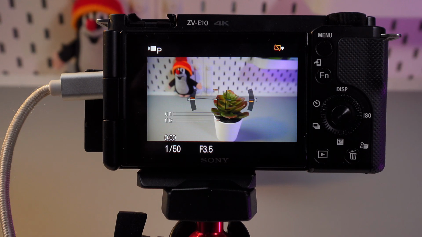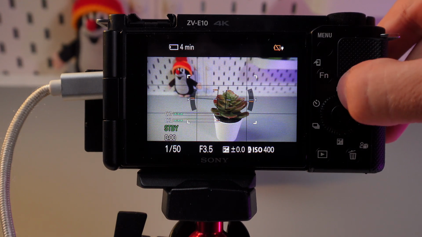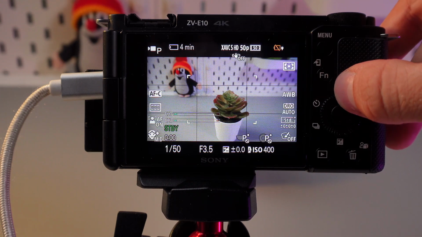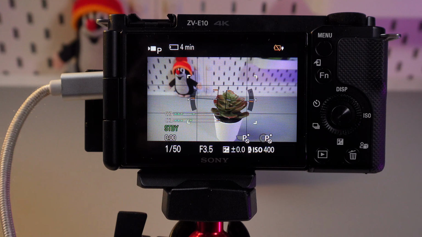First of all, we have to set the horizon level. To do that, you have to click the display button a couple times until you see that the level is activated. This will allow you to see the horizon level on the screen and ensure that your camera is right on the level.